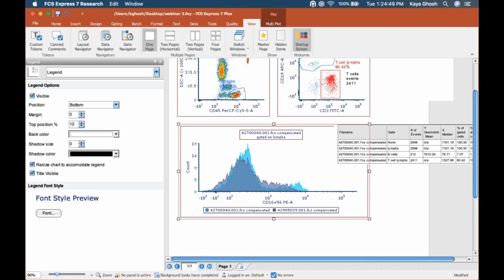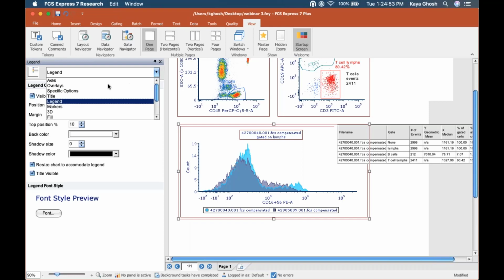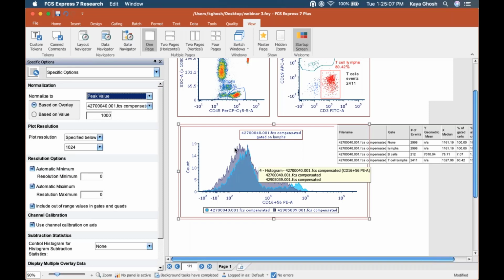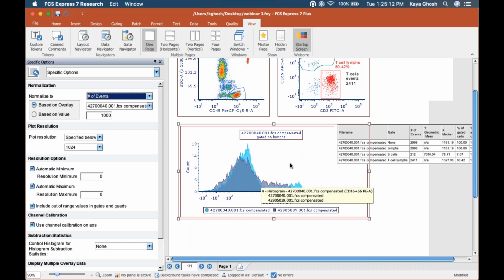Another thing you might want to pay attention to when you're doing histograms is you can apply normalization. That's here in the formatting menu under specific options. We're not normalizing by default, but you can put in, for example, normalizing the peak value, and that makes both histograms look like they have the same peak height, or you can normalize to number of events, which essentially equalizes the area under the curve. So don't be afraid to use normalization because it's not going to affect your statistics in any way. It's simply a visualization aid.